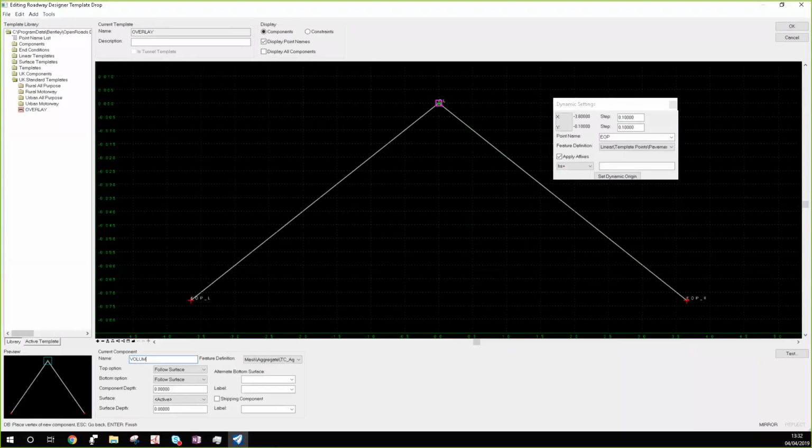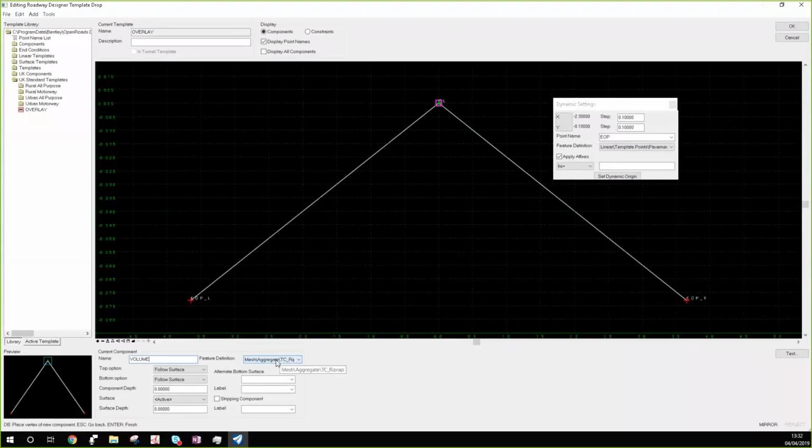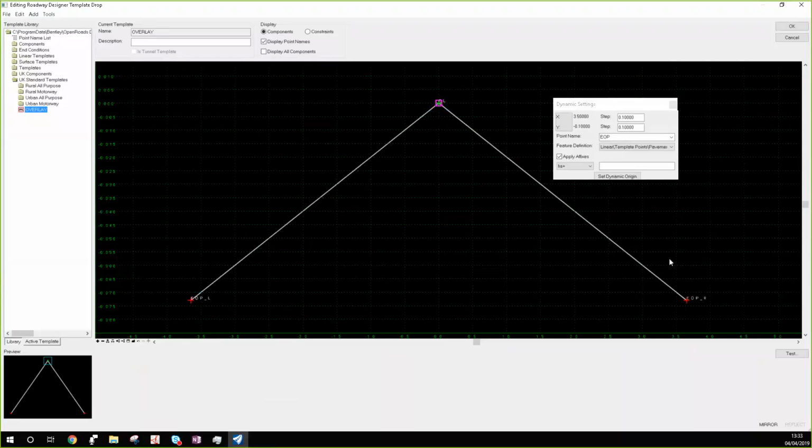Give it a name, let's say volume, and a feature definition, just repwrap, just to have something different from the pavement. And for the options, you need to select on the top. We will follow the component, which is our pavement. At the bottom, the surface, which is the existing carriageway. Activate. Once this is set, we follow those points that we created, and right click and finish.